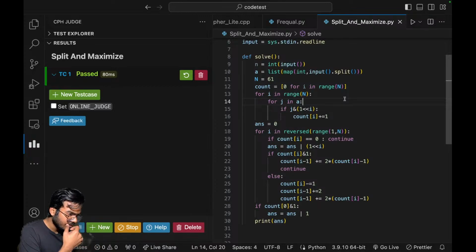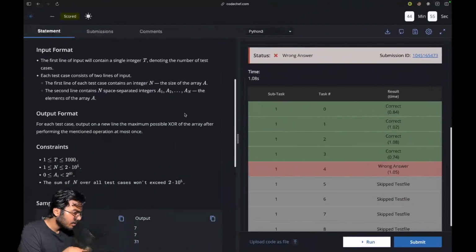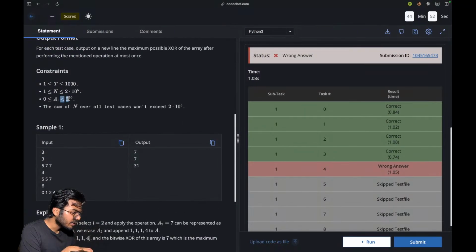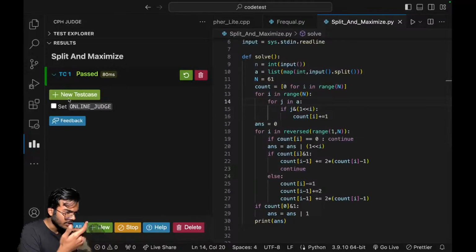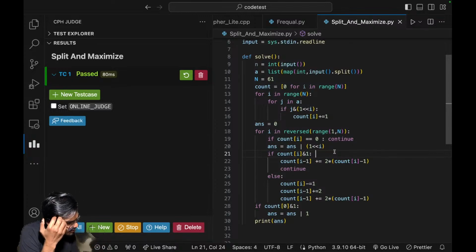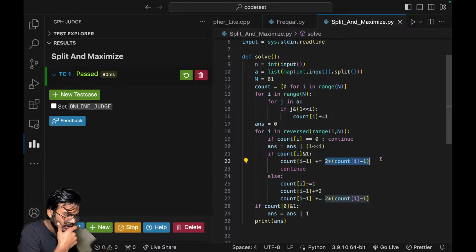Answer is 0. Answer is equals to answer or 1 less than I. If it is and 1, then I will say, okay, like what is the value of a of I? 2 to the power 60, right? So the sum won't go too much. 2 times count of a of I. I think this value might become too much to handle. That might happen, right?